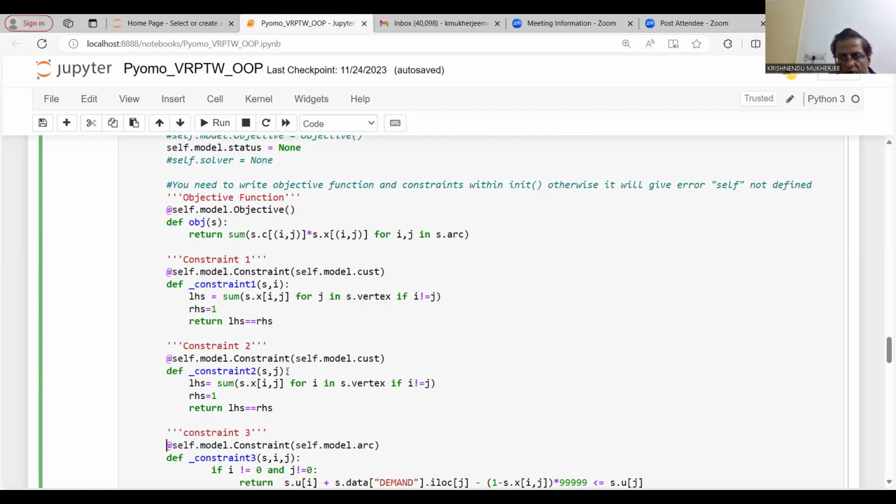I'm creating this with self.model.constraint, self.model.customers. I'm taking this index, that is model.customers. Now I'm defining a constraint with s, which you can consider as self. Now j is this index. For every j, you need to sum x ij. So s.x ij for i in s.vertex if i is not equal to j. Sum of x ij with respect to i for every j, and the right hand side is equal to 1, so left hand side is equal to right hand side.